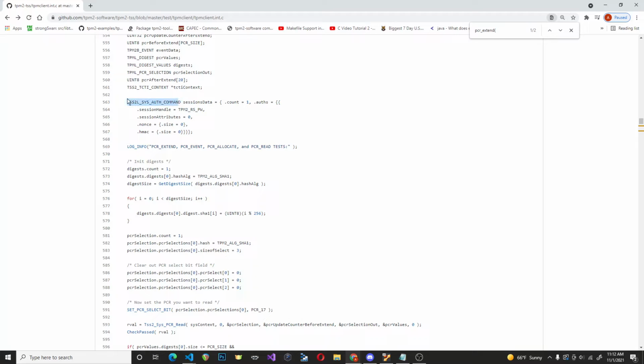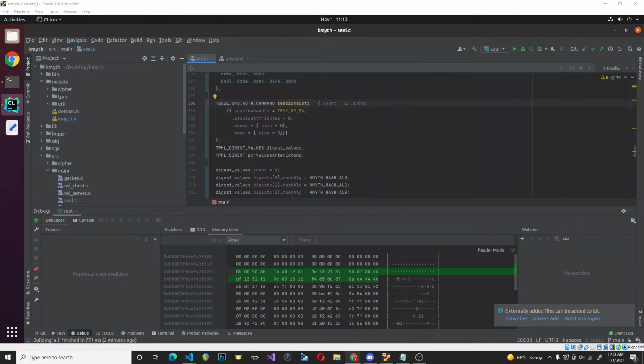It cannot have a null command. And so all of these different variables that we have inside of here could potentially alter the output of the PCRs once we do that hashing. So there's a lot of reasons why this could be a little bit different as an output than what I got from running the TPM2 tools version.